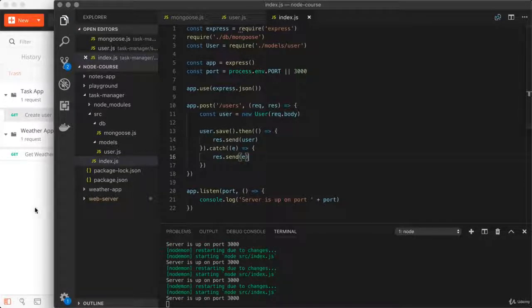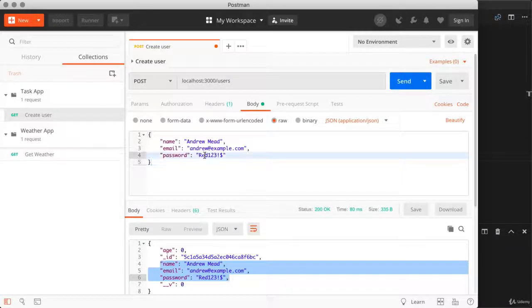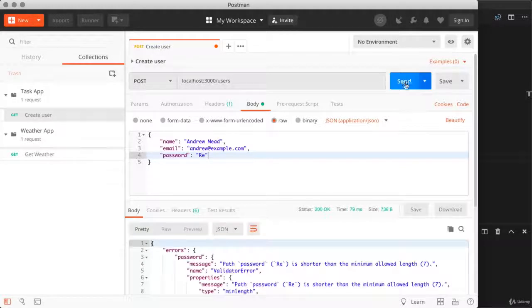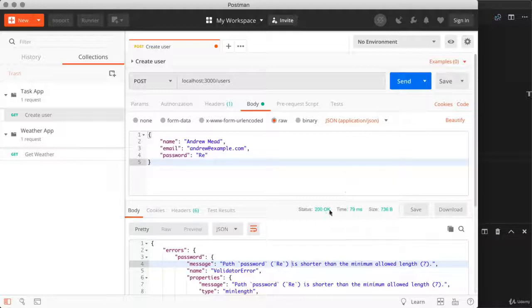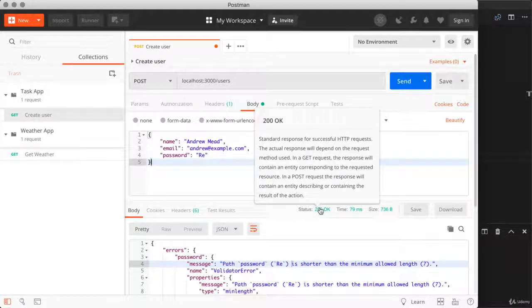What I'm going to do is provide a password that's too short. I'll get rid of a bunch of characters, leaving just 2 characters as part of the password. And if I go ahead and send this off, I would expect it to fail. Right down below, we are indeed getting the message: the path password with the value RE is shorter than the minimum allowed length, which is 7. So right here, that is indeed a problem, and we're getting the error sent back, and no new user has been created. Now, the status code is still a 200, which is a bit misleading.